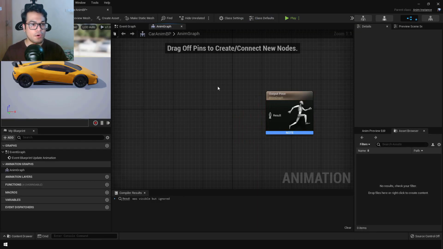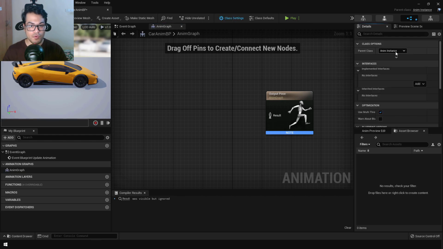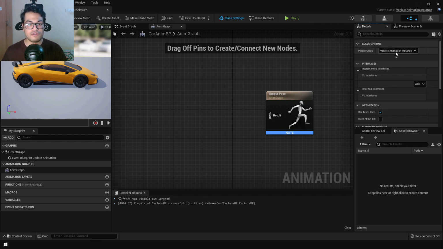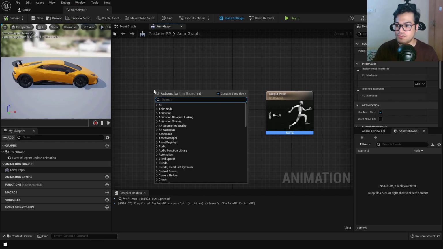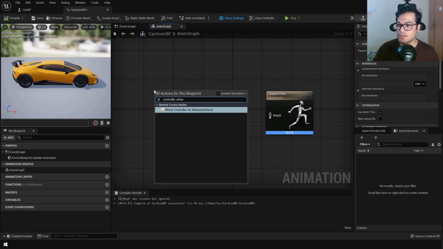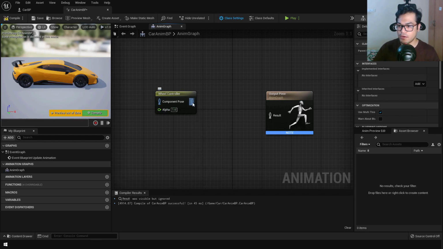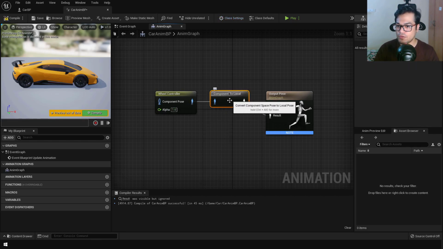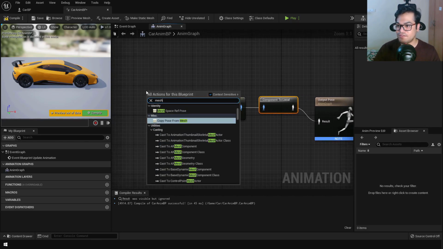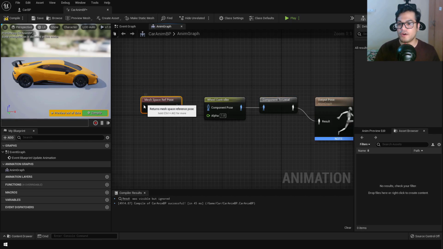So before we do anything, go to the class settings and make sure that you change the parent class to the vehicle animation instance. This is very important. So if you don't do this, things will not work. After you have changed that, right click and you can search for something called a wheel controller. So we are going to need the wheel controller for a wheeled vehicle. Connect that into the output pose. Lastly, we are going to add one more node. This node is called mesh space reference pose. So just add that and connect it into the wheel controller.